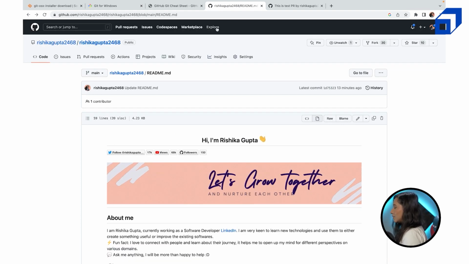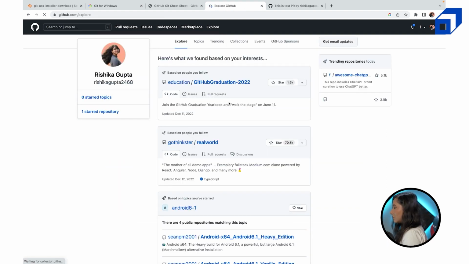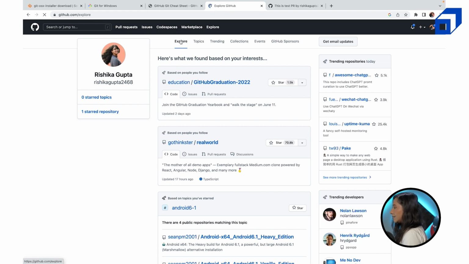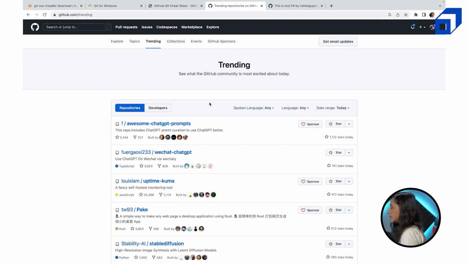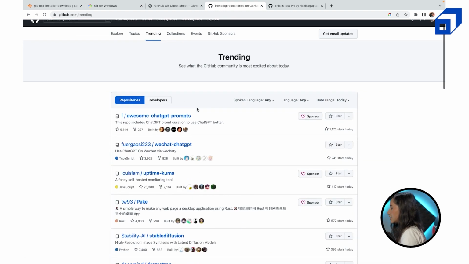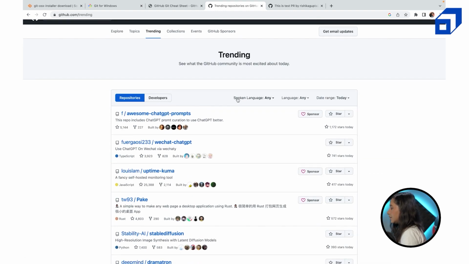Also, GitHub is a very famous place to start open source with. So what you can do, click on explore, and here you can see a lot of repositories to which you can contribute. There are categories like topics, trending, collection, events, etc. So based on your interest, you can find the open source project to which you can contribute. Now let's see some of the trending repositories today. When you click on trending, you will get a list of all the projects which are trending today. Now you can filter them based on languages or maybe date range. Let's see the first project.